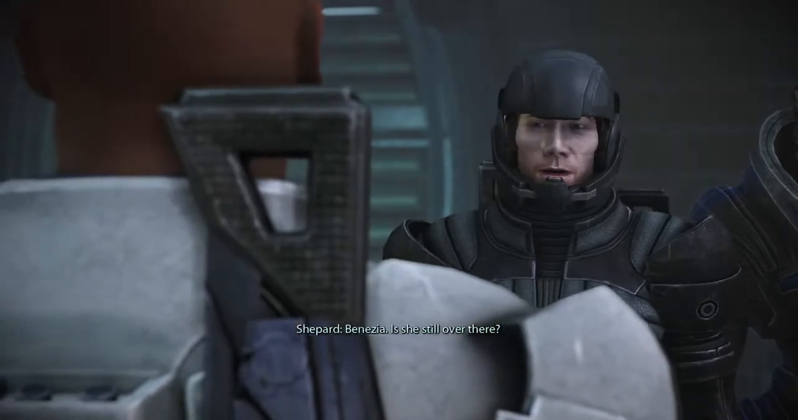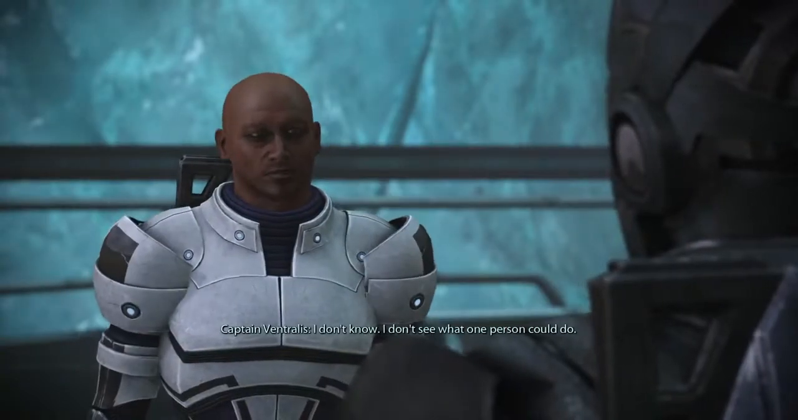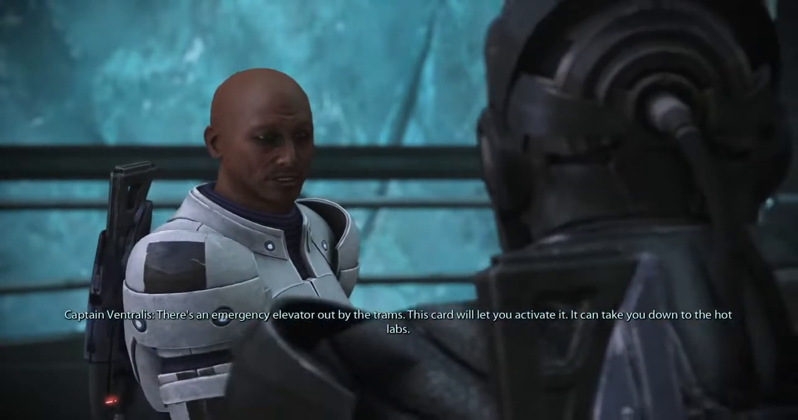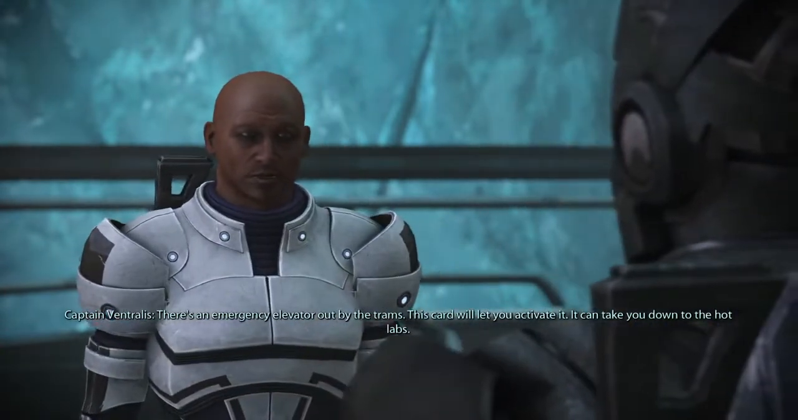Venezia. Is she still over there? I don't know. I don't see what one person could do. There's an emergency elevator out by the trams. This card will let you activate it. It can take you down to the hot labs.